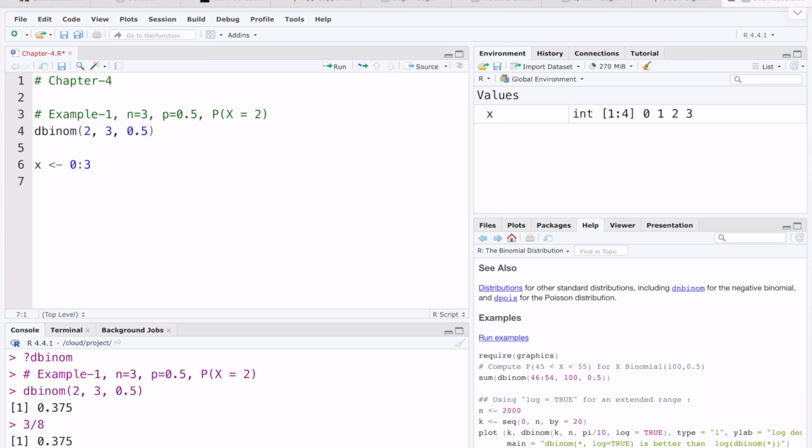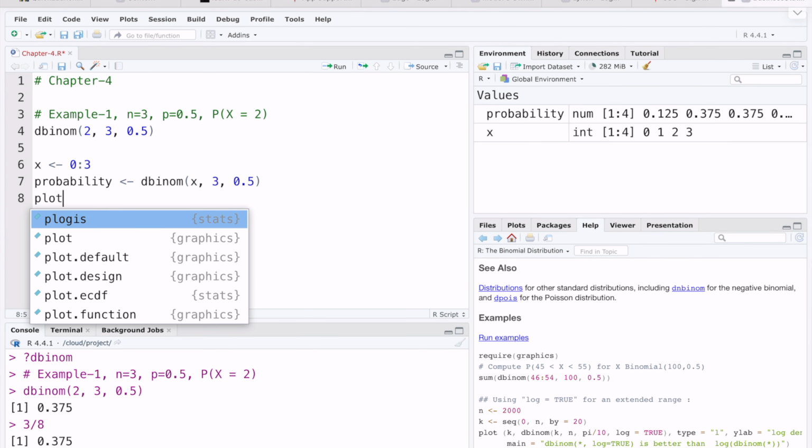Similarly, let me calculate a probability, and within that store using dbinom, distribution binomial, and I'm giving an input of x now. I'm not giving one number, but I'm giving everything 0, 1, 2, 3. So x, and n is 3 and p is 0.5. So you run that. Basically probability will calculate everything for 0 and then 1, for 2, for 3 and store it there.